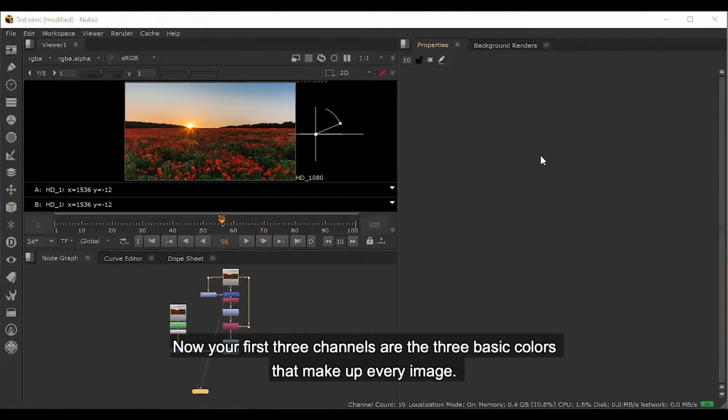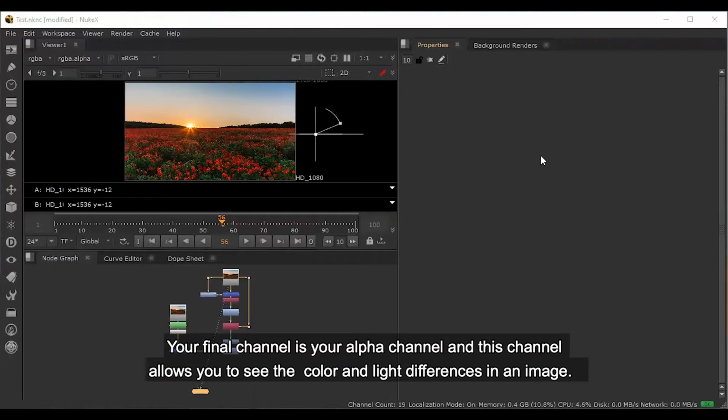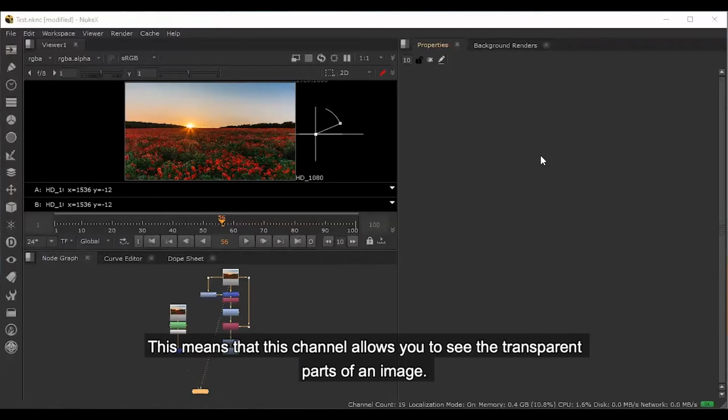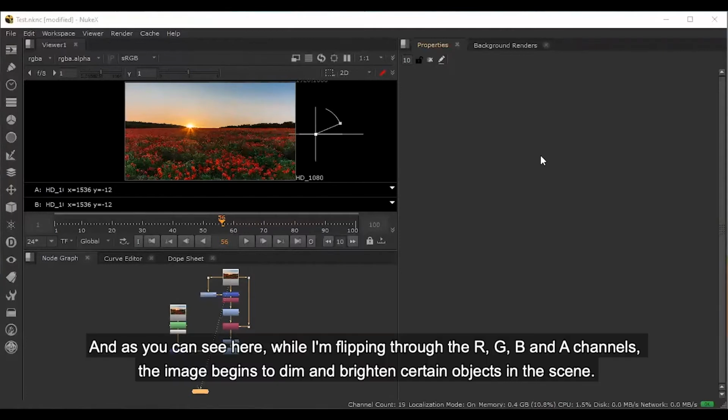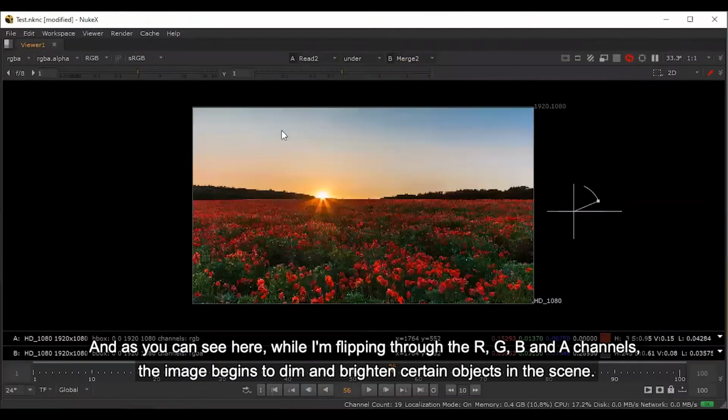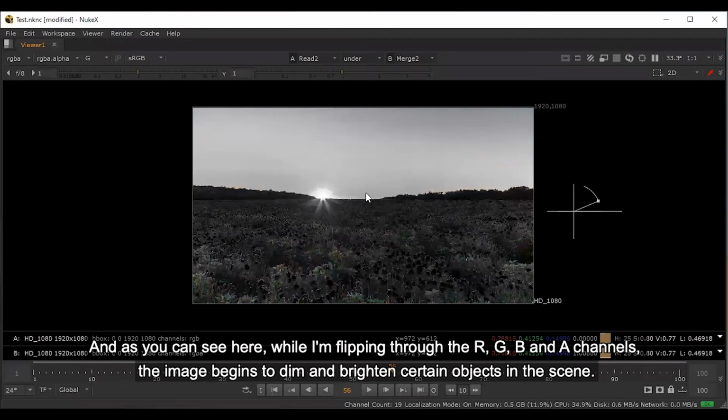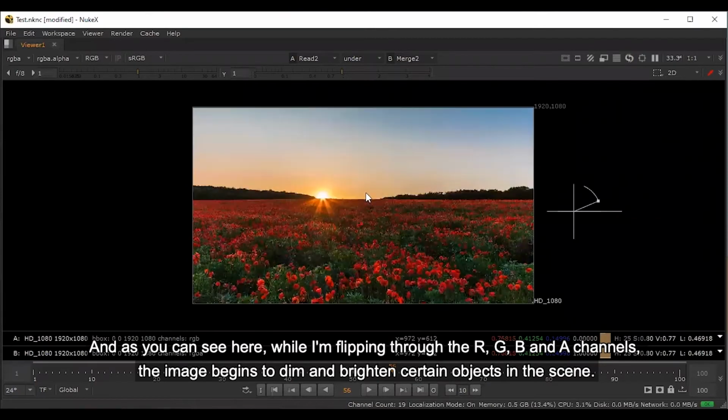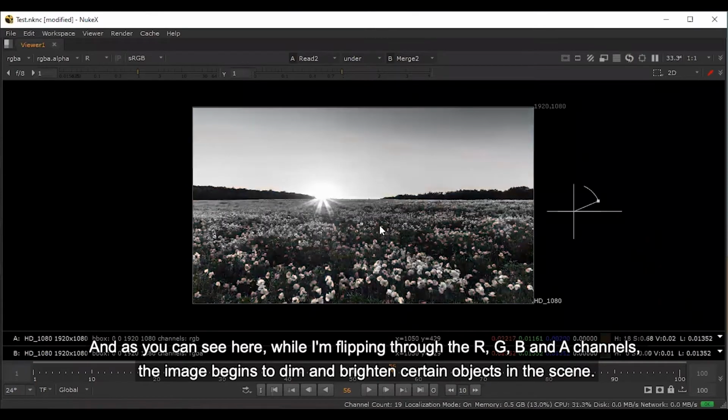Now your first 3 channels are the 3 basic colors that make up every image. Your final channel is your alpha channel, and this channel allows you to see the color and light differences in an image. This means that this channel allows you to see the transparent parts of an image. And as you can see here, while I'm flipping through the R, G, B, and A channels, the image begins to dim and brighten certain objects in the scene.